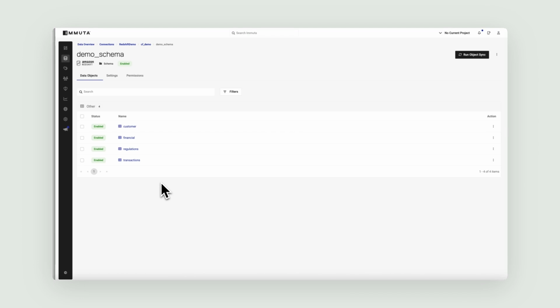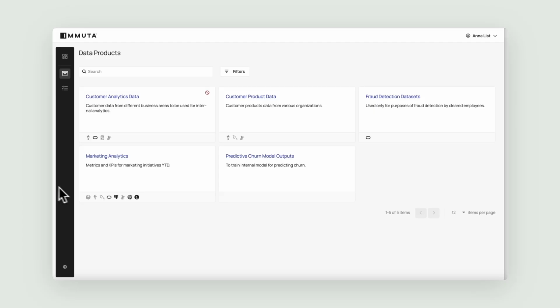Now we'll switch gears to my consumer role so that we can see how a consumer would browse Immuta's marketplace to request and gain access to Redshift data products. So here I am as my consumer, who's an analyst named Analyst, and she is looking to perform a customer analysis. And I see that based on the description, this customer analytics data product looks like exactly what I need.